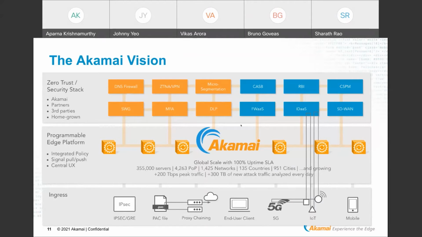But for functions like CASB or firewall as a service or remote browser isolation or your cloud security posture manager or SD-WAN, for linking your offices, you can use third party, and then it goes to our orchestration or programmable edge here. We call that the orchestration layer, and that layer can be used like a single pane of glass, so that you can look at everything that's going on in your network.